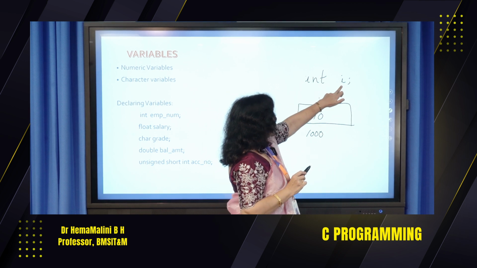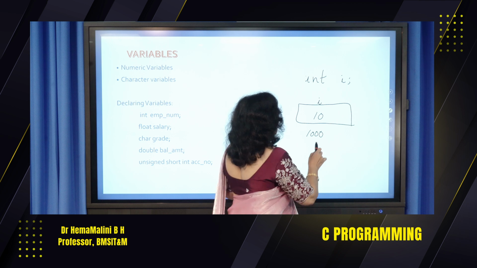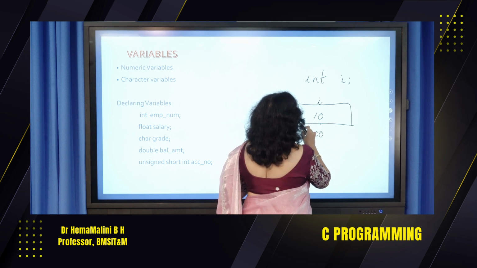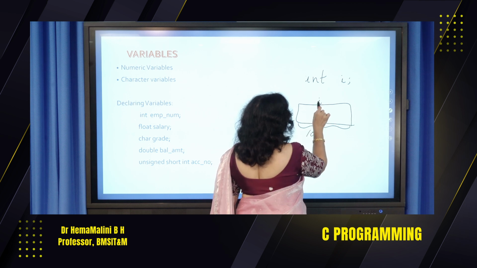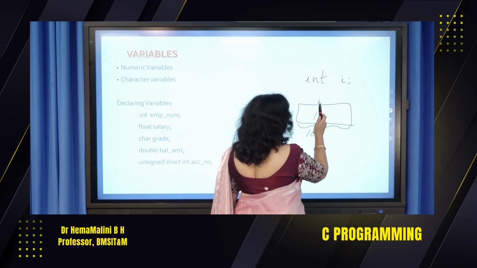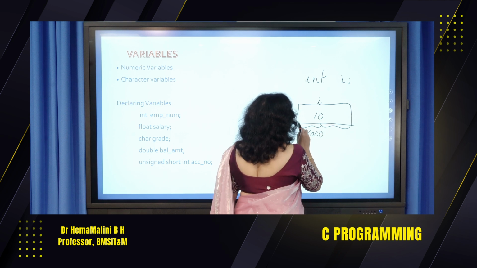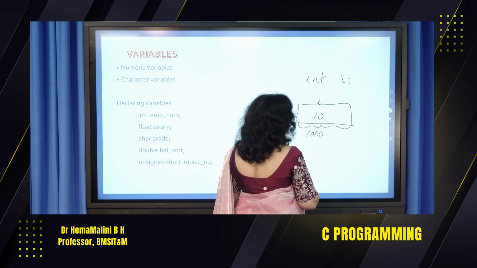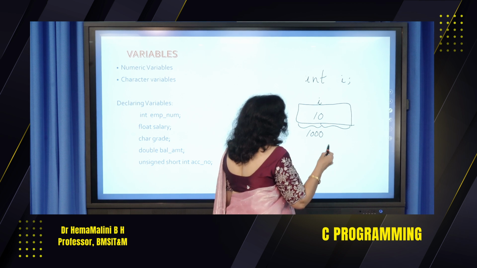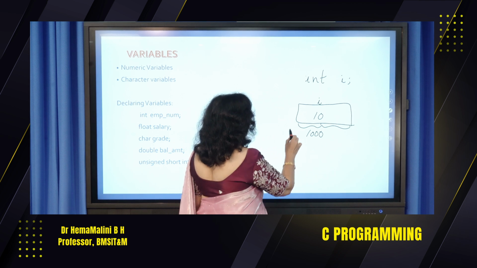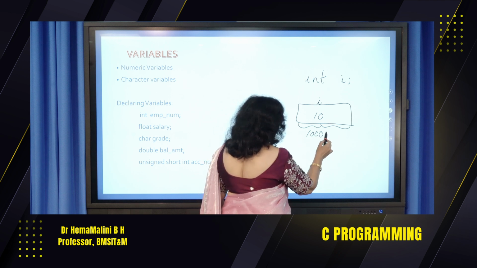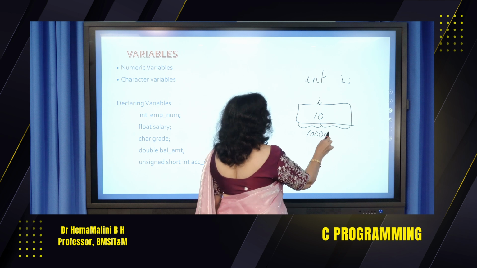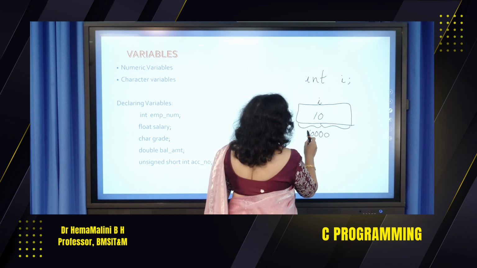Whenever I say int i, an integer consumes 2 bytes. So this is 2 bytes of memory. For the variable i, the compiler allocates 2 bytes of memory, and the starting address of that is, say, 1000. Every time you run a C program, the memory location would be different. Say now it has been stored in 1000. Next time it might be stored in, say, 10,000, or some location like 20,000, any location like this.